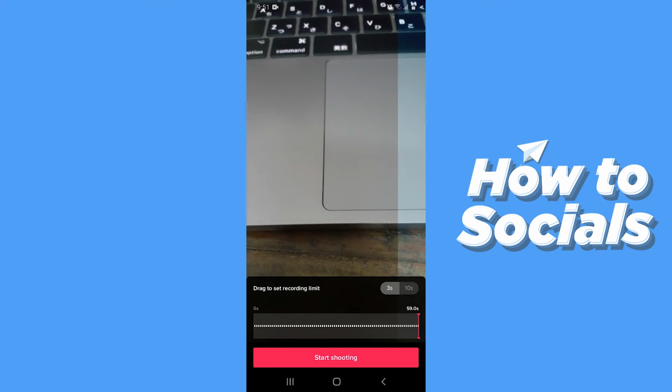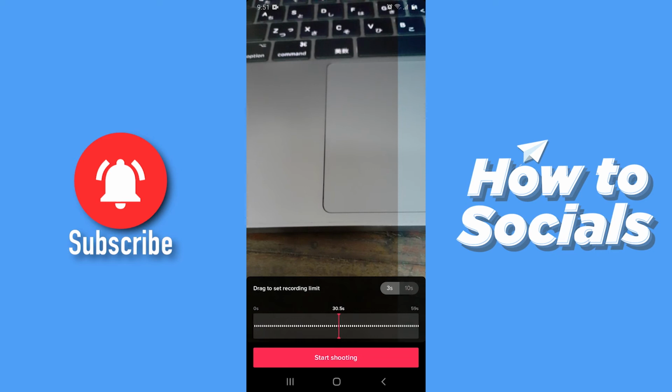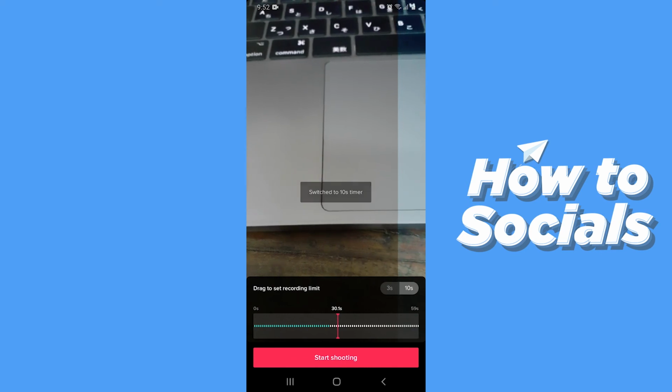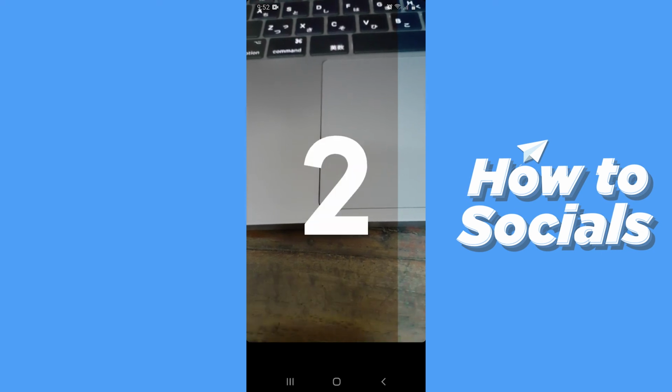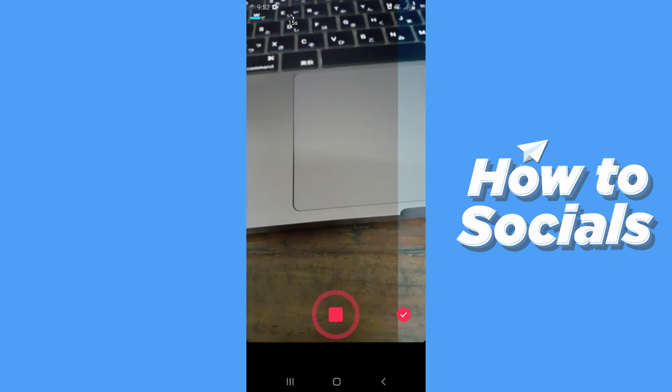Now to customize your duration, tap on timer on right hand side. Now drag the red line to customize your duration and select a duration as you like. You can also change the countdown timer. Now tap on start shooting to start recording your video. And that's how you record a TikTok video longer than 15 seconds.